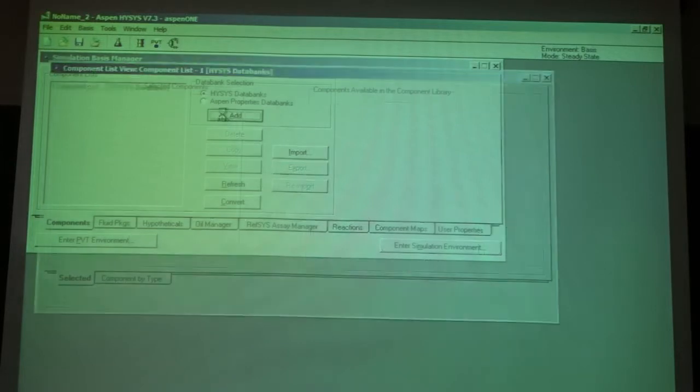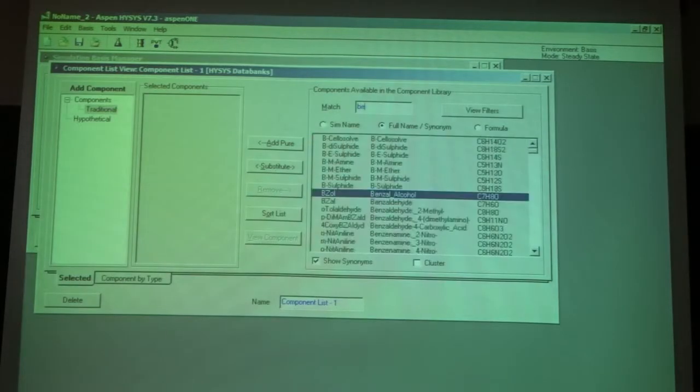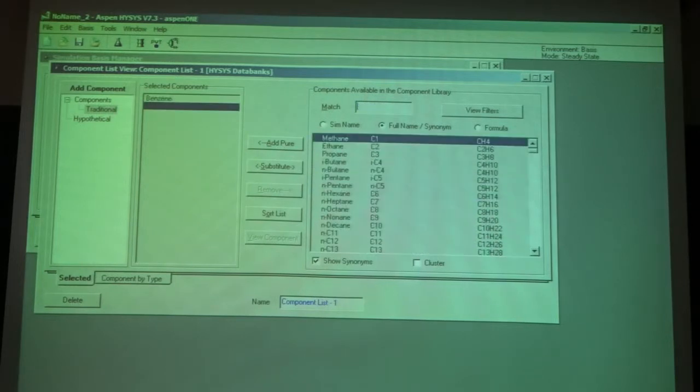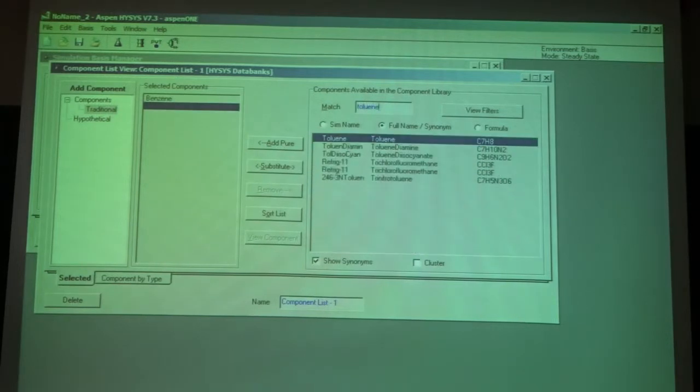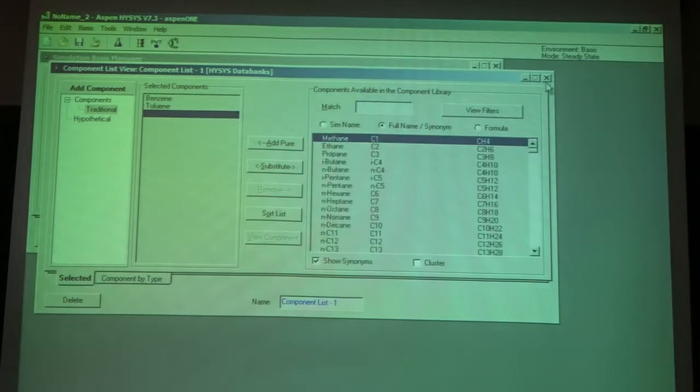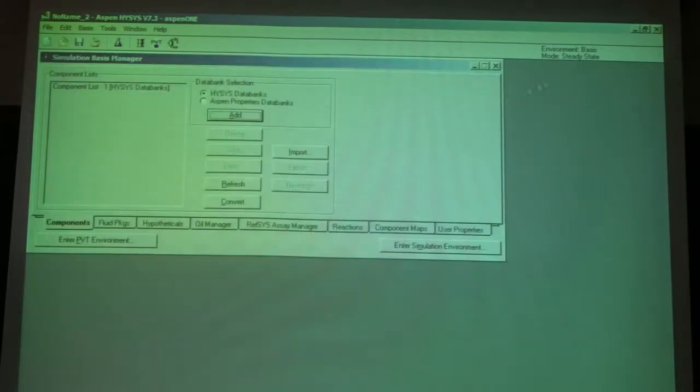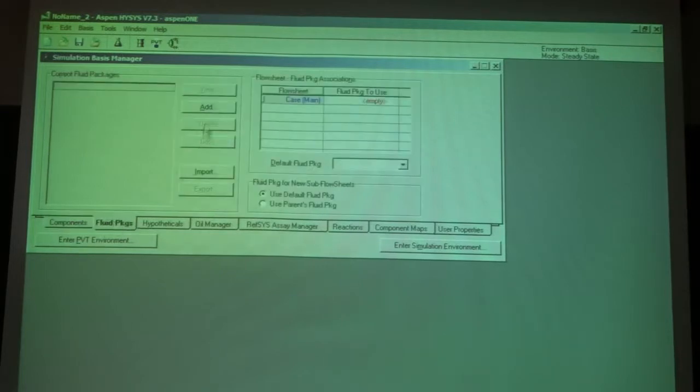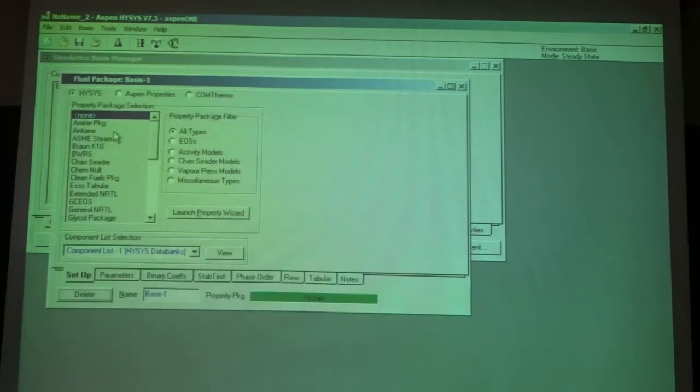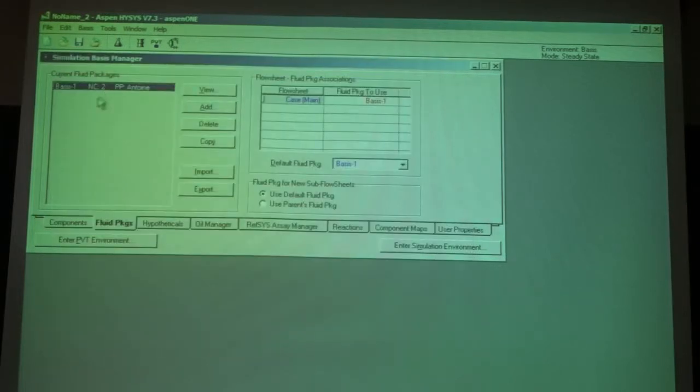So we click on the Add tab and we add benzene and toluene. We can close this window now, and we have to select the fluid package tab. We add the thermodynamic model that we are going to use for our calculation, which is the Antoine equation here, because we're dealing with an ideal binary mixture.